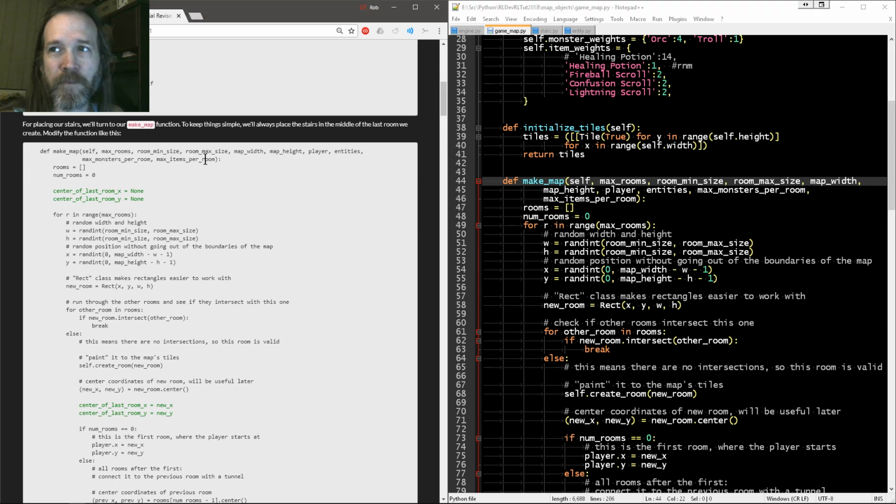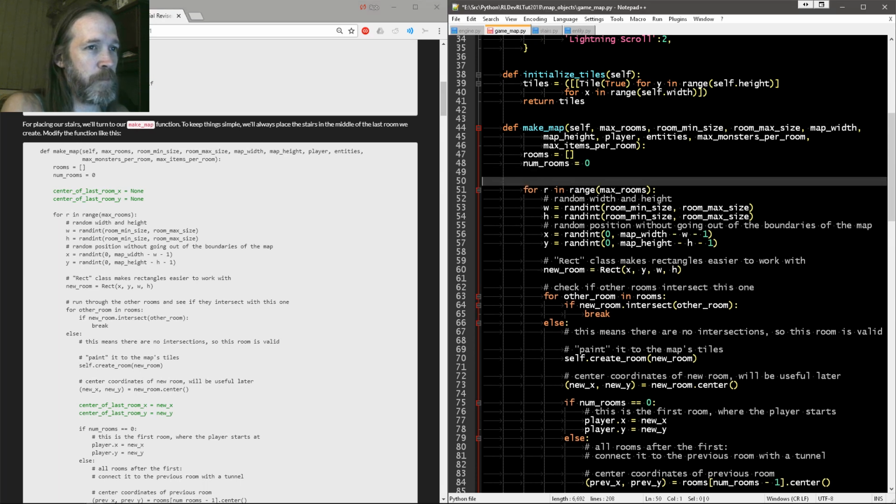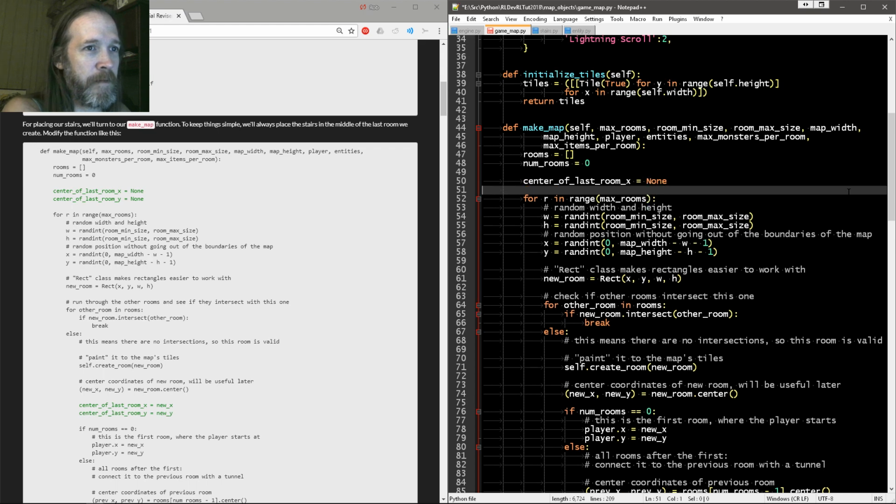Rooms. Center of last room, number of rooms, zero. Here we are. Whoops, those are supposed to be tabs. Center of last room X equals None, center of last room Y equals None.